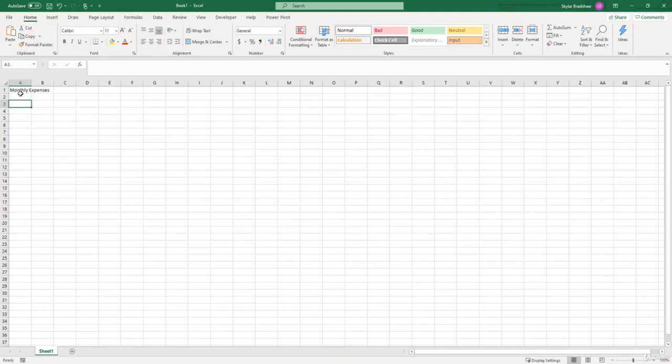Underneath the title, we're going to skip a row here. In cell A3, I'm just going to abbreviate expenses as EXP. Now we're going to start listing some of the expenses. In a company, you might have cost of goods sold, wages, rents, supplies, utilities, and that should be good for now.